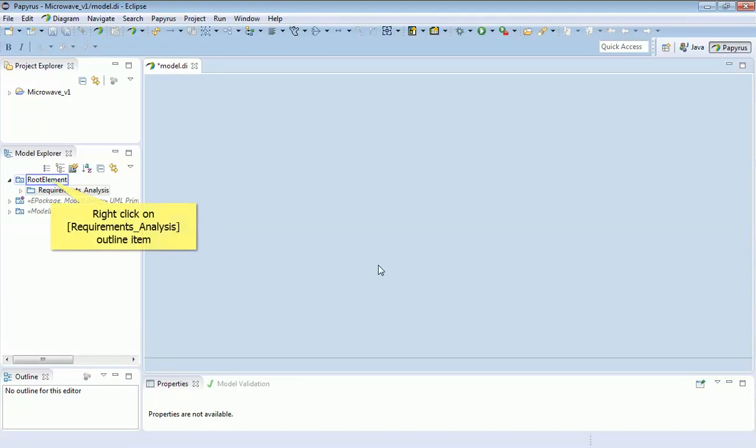So now we're going to move on to describing the design of this system, having done some requirements analysis. To facilitate that, the first thing I'm going to do is create another package in my model to put all the design information in. I'm going to create that package exactly the same way as I did when I created the requirements analysis package.